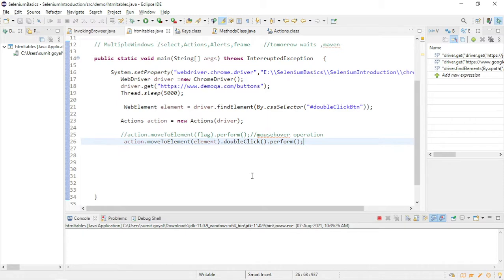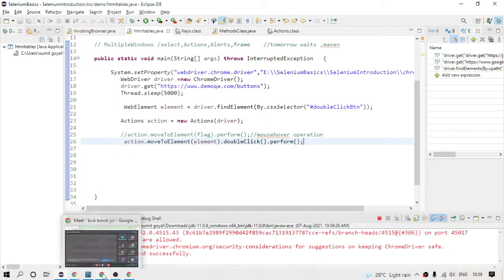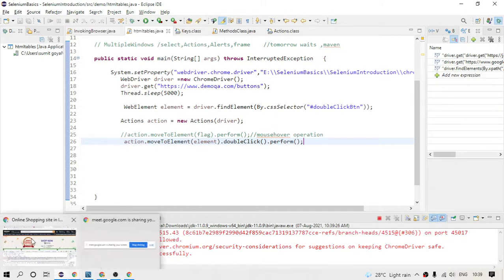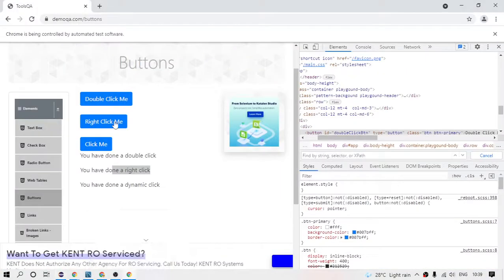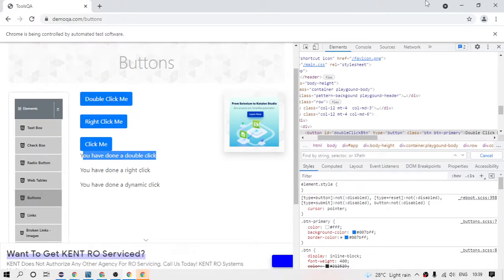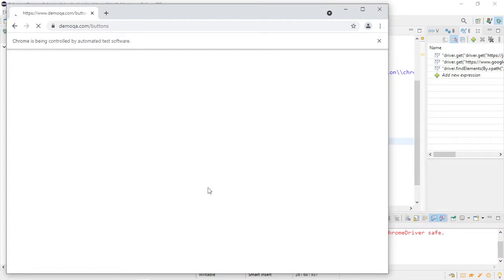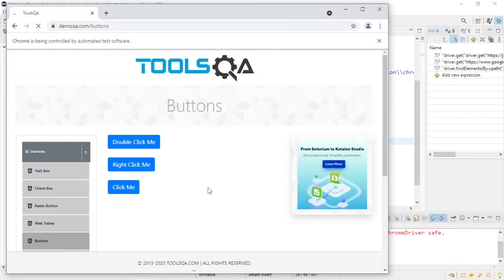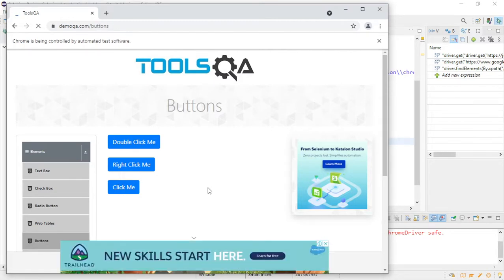If you perform a single click, you will not see that text which we were getting at the bottom. Once I double click, then only I will see this. Otherwise, we will not see it. So let us see whether it is double clicking or not. You can see we have done a double click.